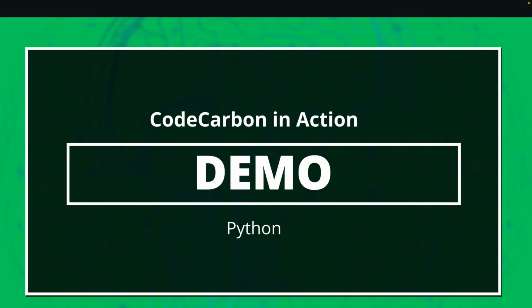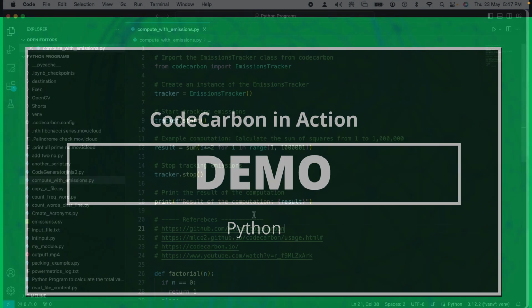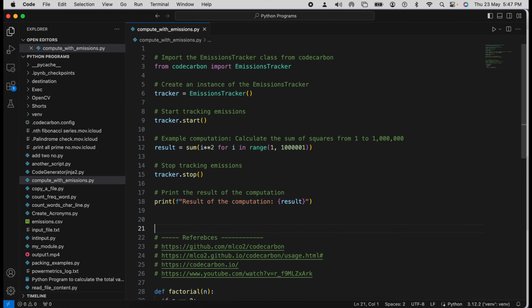So now let's see CodeCarbon in action with a quick demo. We will install the packages, run a simple script, and check the carbon emission reports. Okay, so this is the code I have written. Let me first explain it line by line.